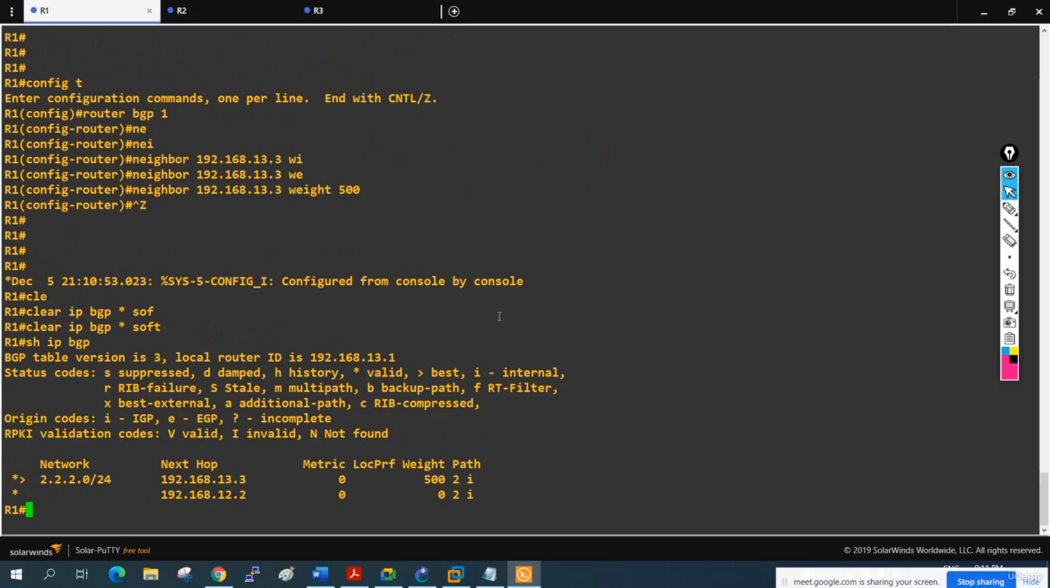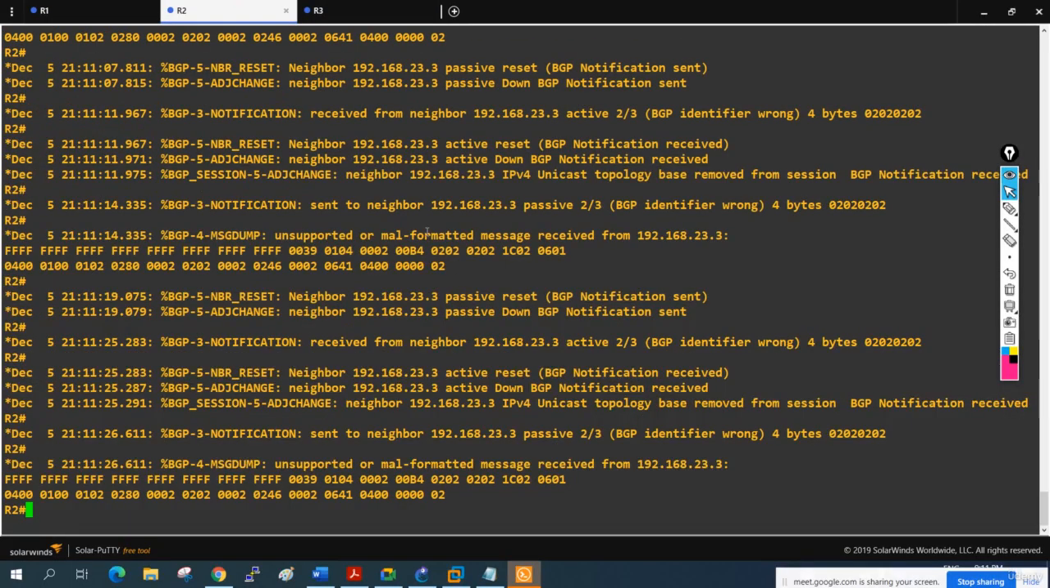So if you see, this star and the greater than symbol moved to 13.3. Before it was 12.2, but now it has moved to 13.3. So this way we can manipulate. But the problem here, for example, you are looking at only one route, but now imagine you have two routes, one more route.